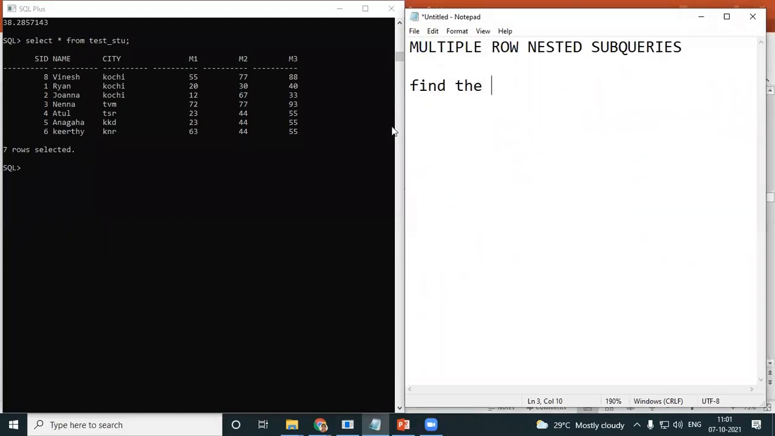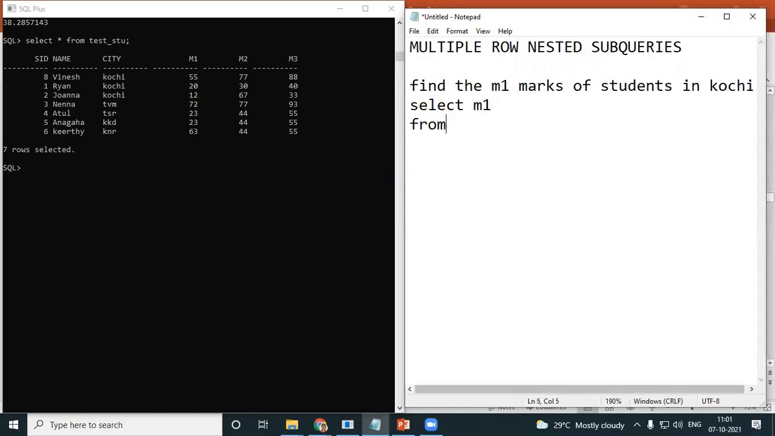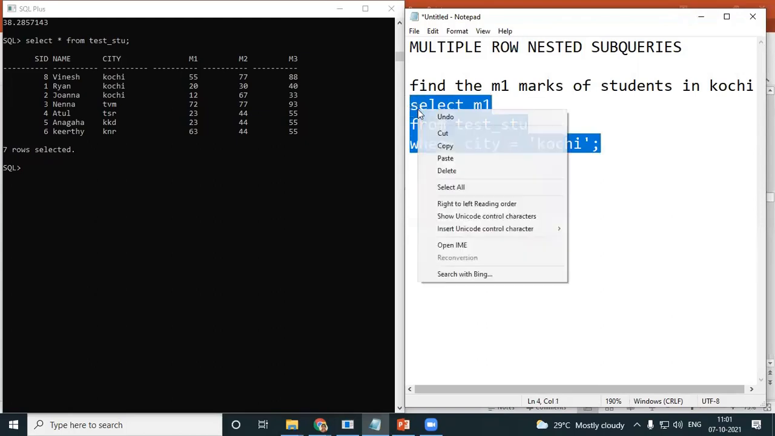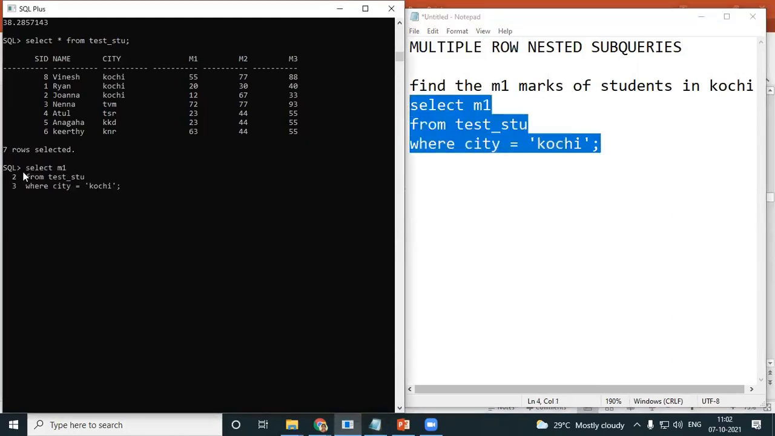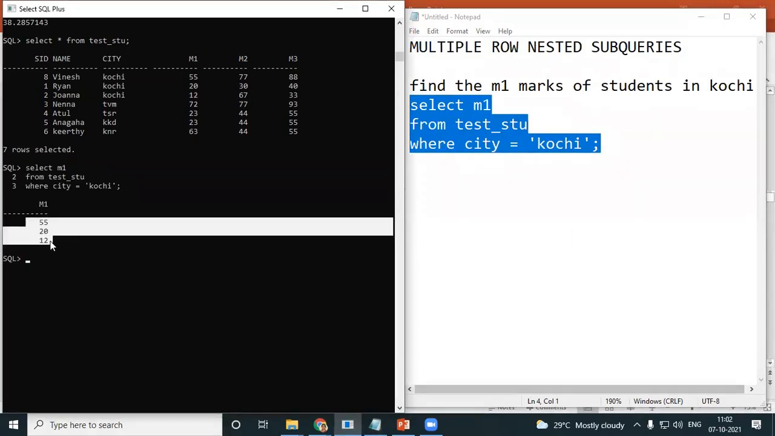Find the marks of students in Kochi. Let's simply write the query: select M1 marks from test underscore STU, where city equal to Kochi. Spellings should be correct or else you will not get the answer. So copy, I'll paste over here. Look here, I'm getting multiple rows as the answer.